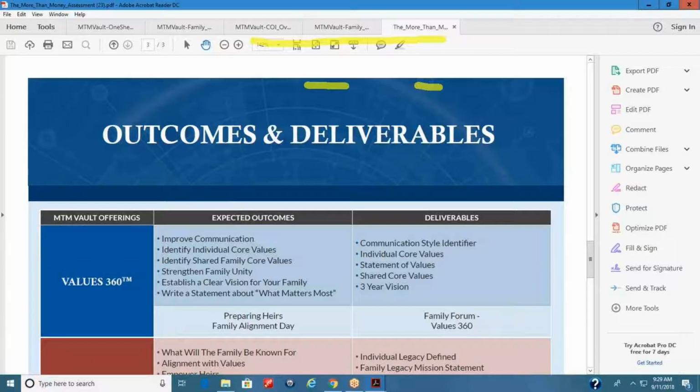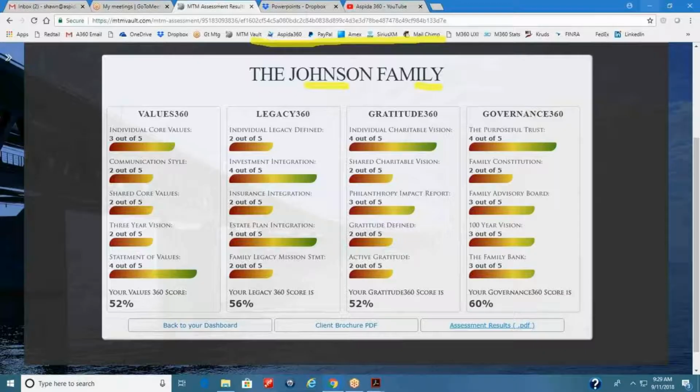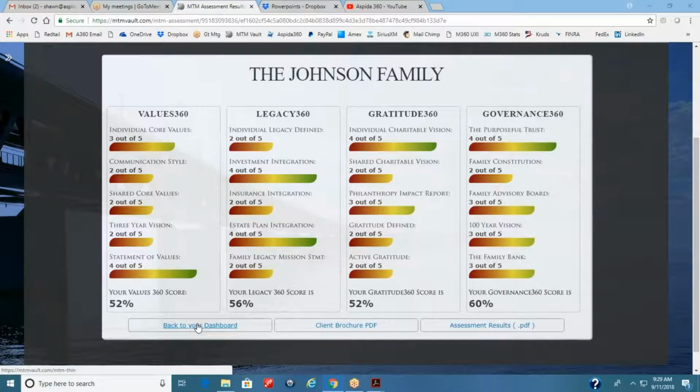So that's a little bit about the assessment results. Now, if you want to look at a client brochure, that's available here, right in the middle. And this will be a generic 5-page overview brochure, which again, we will cover in the marketing videos. And then finally, if you want to go back to your dashboard, you can click right here, and this bottom left will take you back to your advisor dashboard. So we're going to click there and go back to our advisor dashboard.